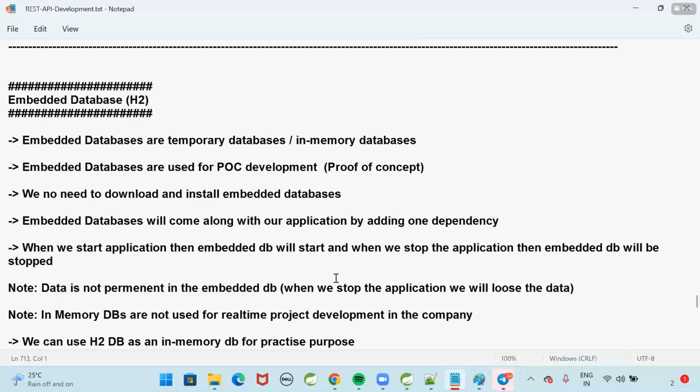To work with temporary databases, there is a concept called embedded database. An embedded database is also called an in-memory database. Embedded databases are used for POC development. POC is nothing but proof of concept. I want to learn one concept by developing one application. That is called POC.